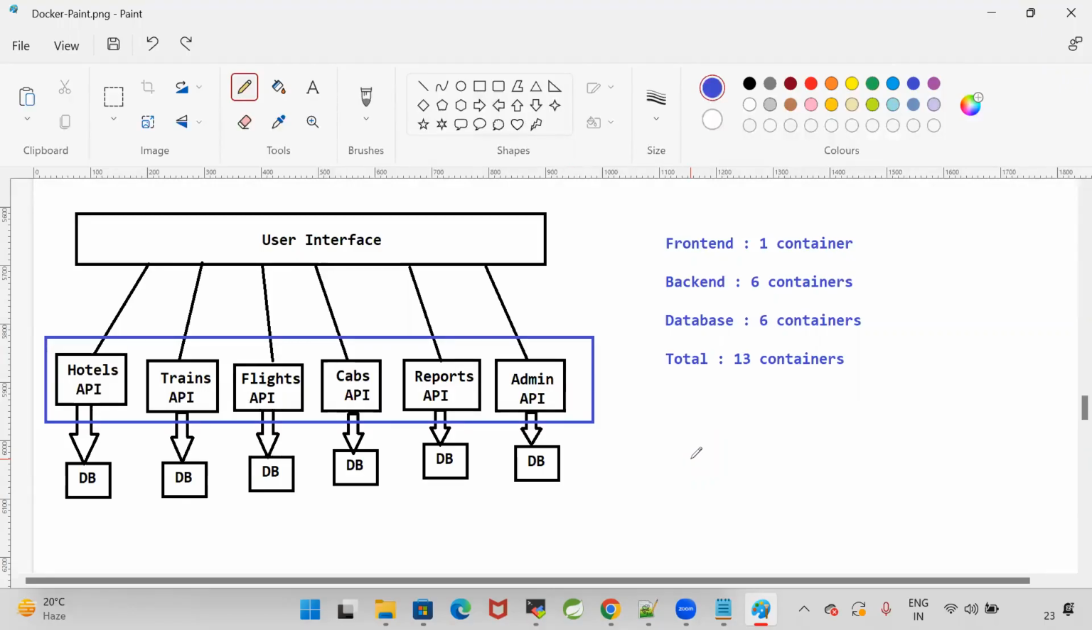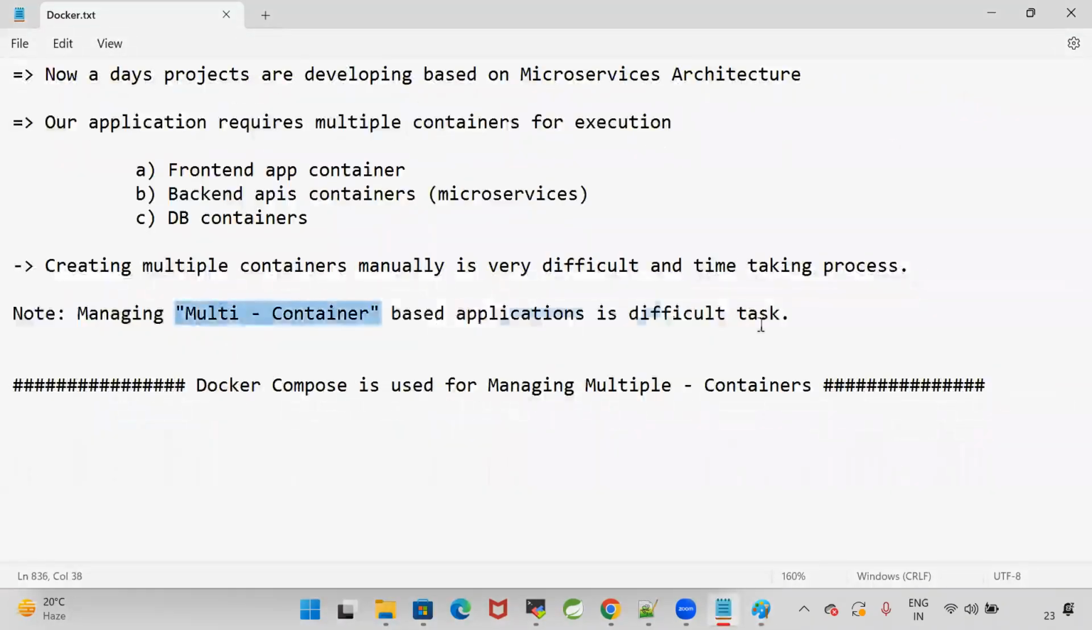13 containers we need to create. After 1 hour, I want to stop my containers. How many containers we need to stop? All the 13 containers we need to stop. So creating the containers, stopping the containers, manually doing all these things is very difficult. So managing multi-container based applications is a difficult task.